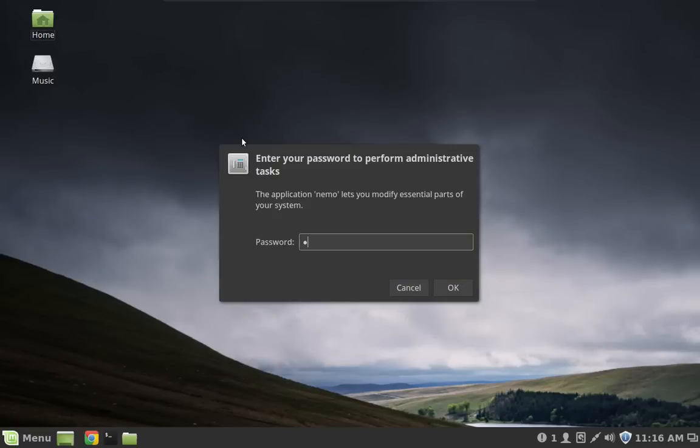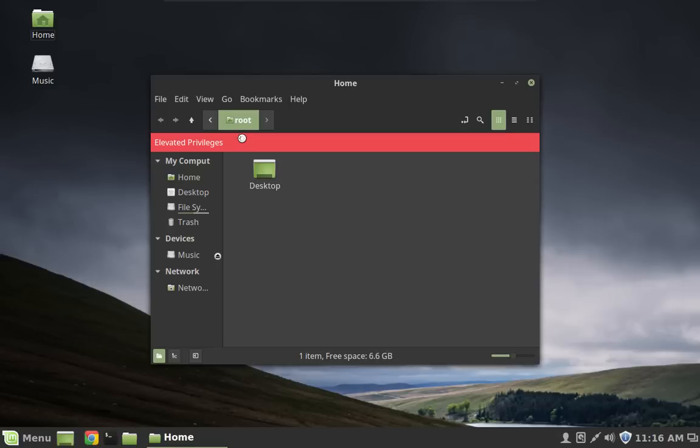And now it's going to ask for permission. I'm going to tell it yes. So what we have here is a root file manager, which means that we have access to everything on this system. And not only that, we will be able to modify anything on the system. So this is cool, but it's also a bit dangerous. Make sure that you know exactly what you're doing before you proceed. You could very easily blow out system files here.